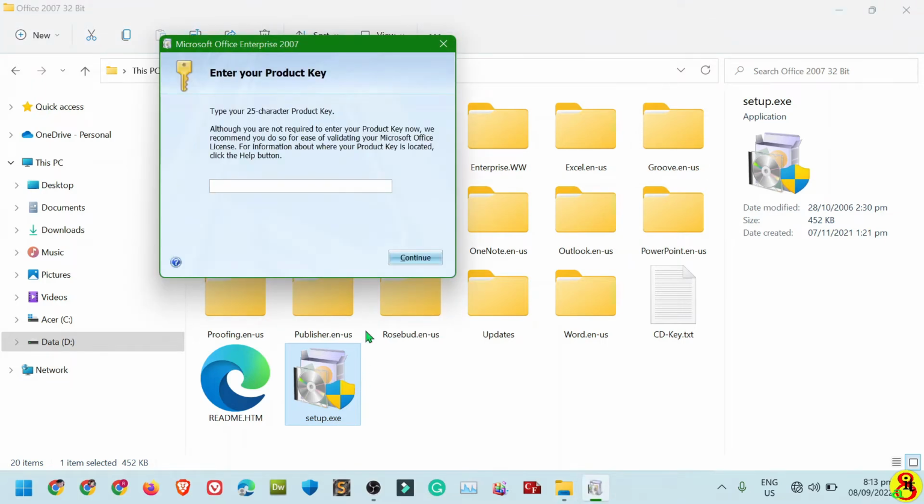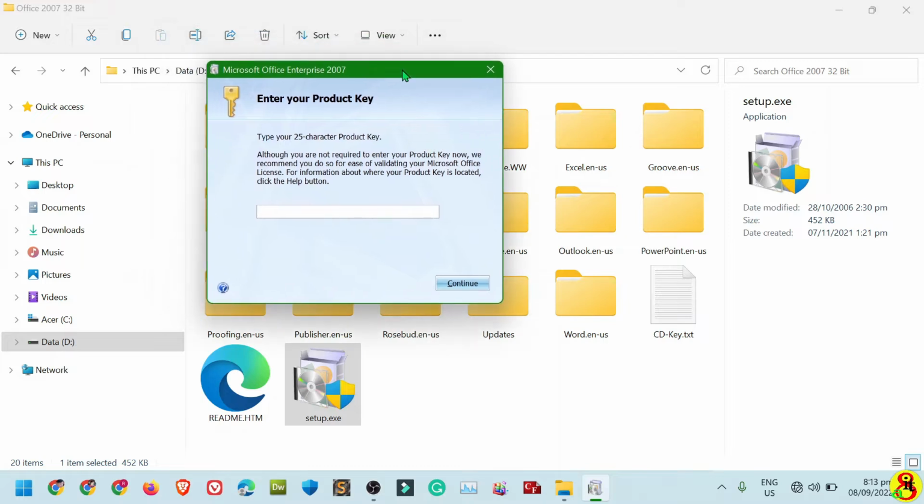Next, the product key dialog box will be displayed. Position your mouse pointer here, right click, and then select paste. Next, a check mark will be displayed here. The system will check and verify if the serial number we have entered is correct. Next, click the continue button.